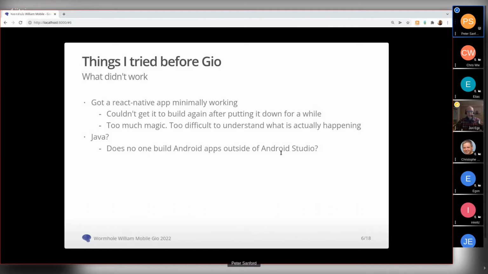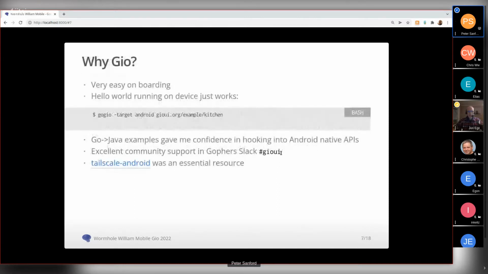So why did Gio work when these other options didn't work? I would say the number one thing was easy onboarding. I was able to go from no experience to feeling confident that yes, I can turn this into an actual working app in a very short amount of time. That was really important for me. And so I would say that the Hello World examples and having the ability to build and run those on a real device were the things that made me excited about Gio initially.